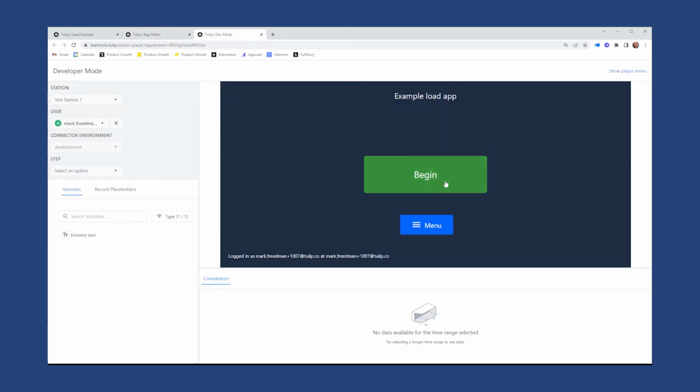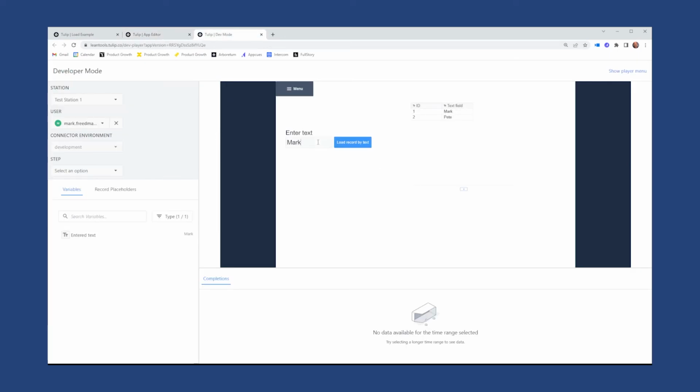And now, if we test the application, you'll see that typing in Mark will load up that record.